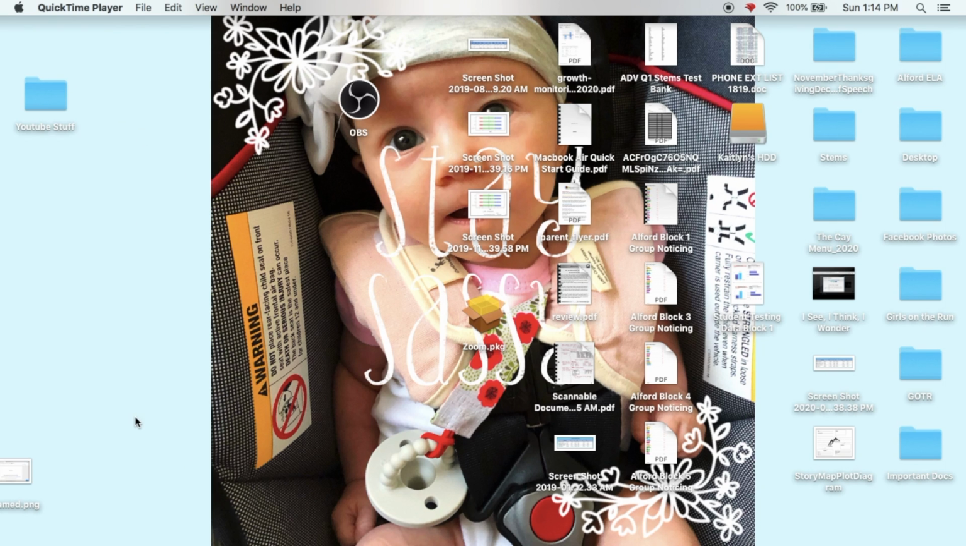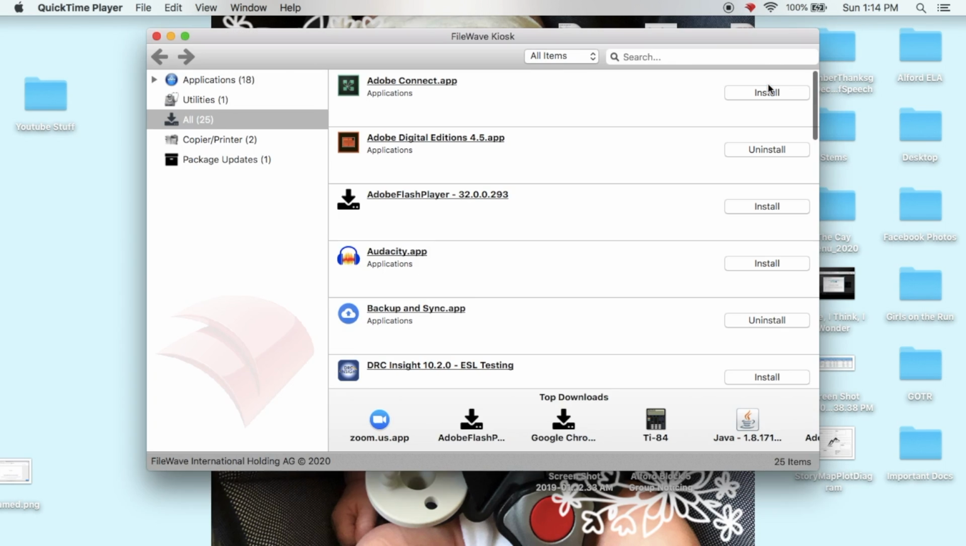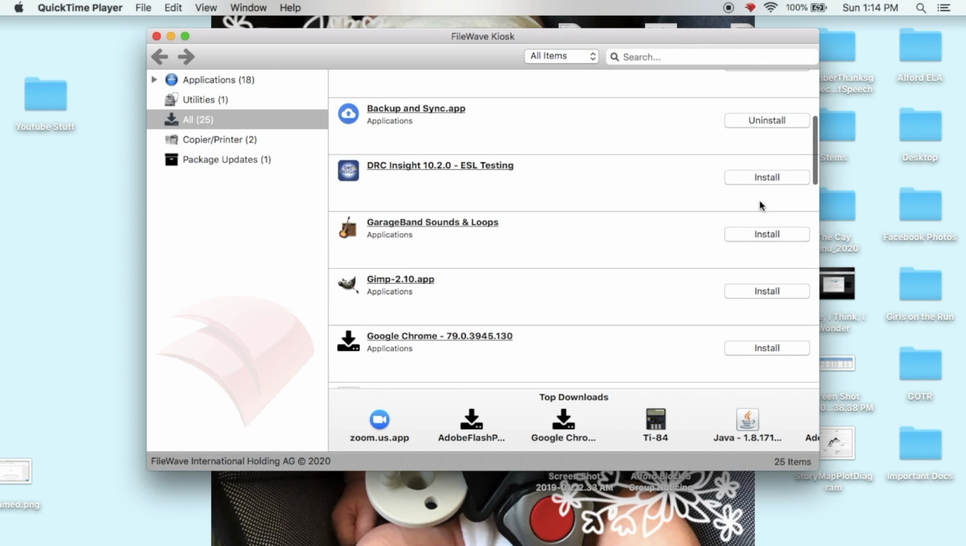I can show you guys everything on there, but I know the issue is everybody's going to have trouble getting on. So up here in the top right corner, if you have the FileWave install software, some people don't have that. As soon as it pops up, please go ahead and install everything.